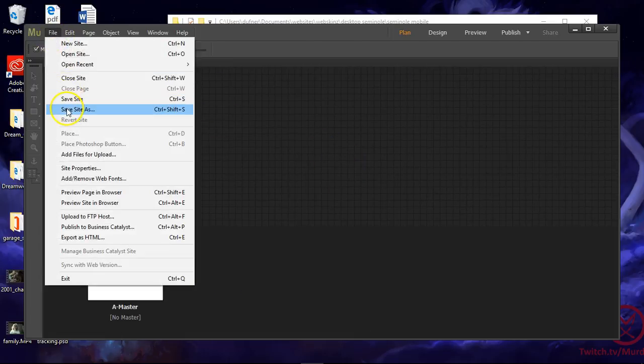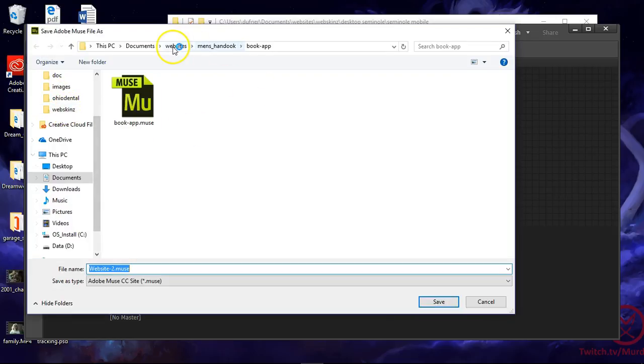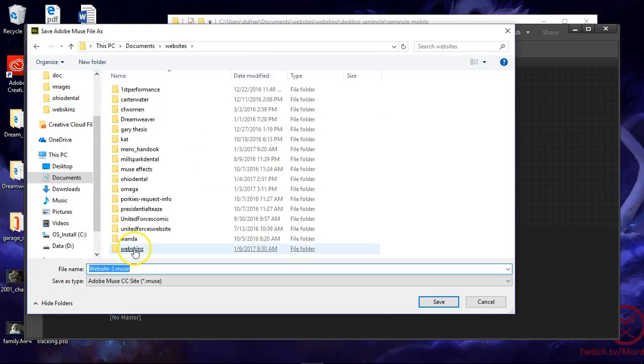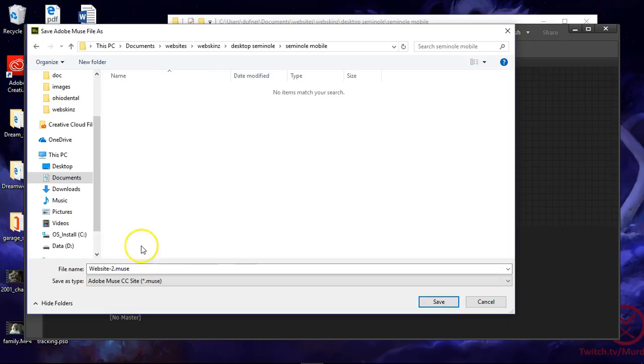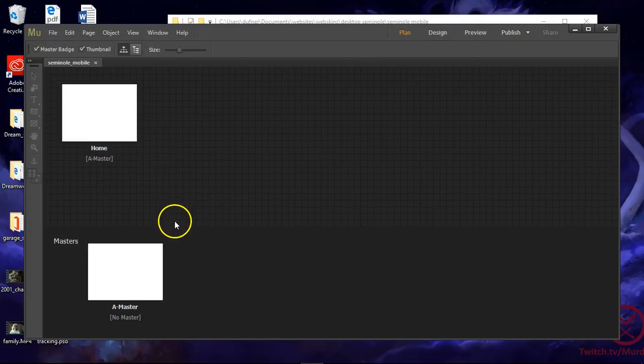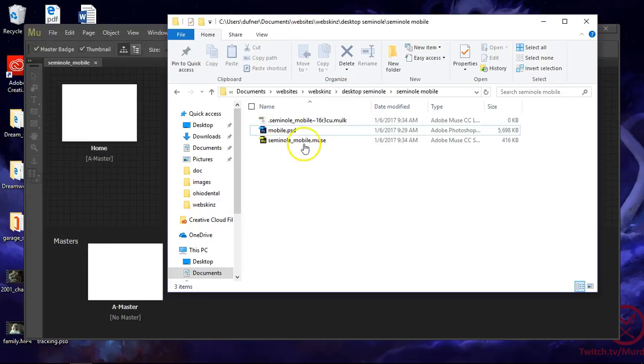File, Save As, Save Site As. And we're going to go into our folder, whatever folder you're putting it into. I'm putting it into desktop, Seminole Mobile. I'm going to put it in here. And I'm going to name it Seminole, because it's for class, mobile. Enter. Okay.